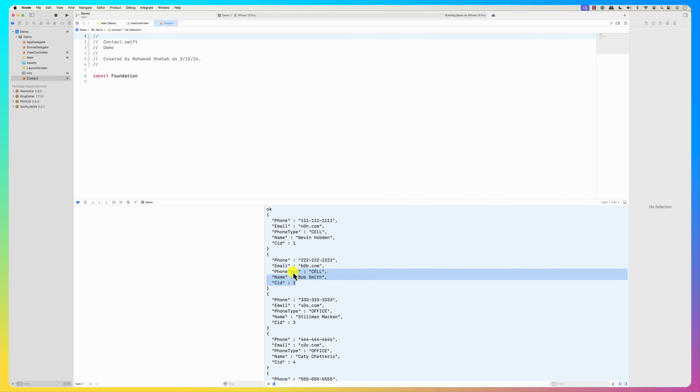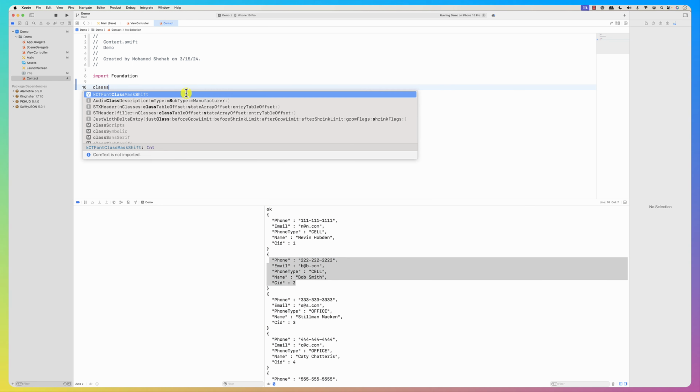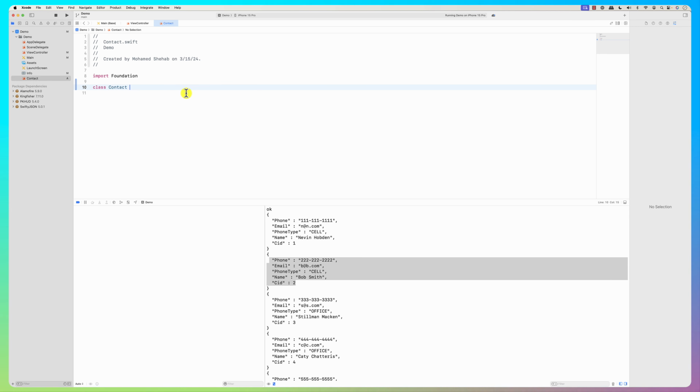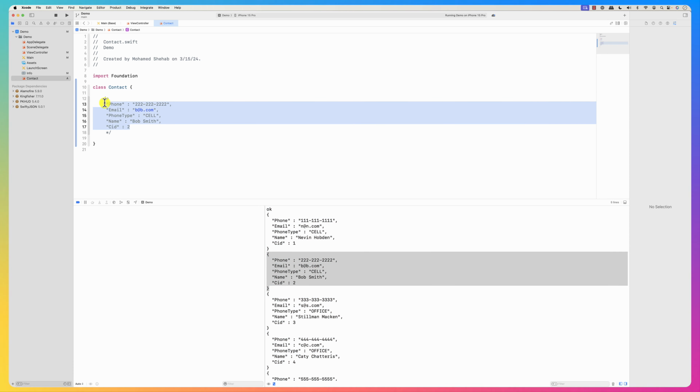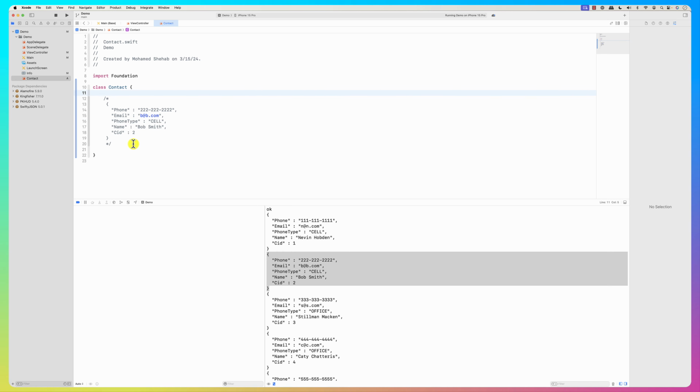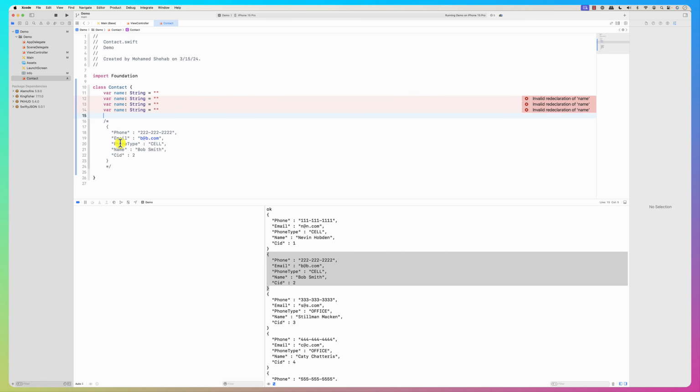A contact has these values. I'm going to copy this from here. And this is a class Contact, capital C. That's the class, and this is the contact we are trying to parse. Notice that it's a JSON object that we're going to receive. It's going to look something like this. I will say var name as a string, empty. So here is the name, email, and phone type. And then maybe the ID, var id as an integer equal to zero.